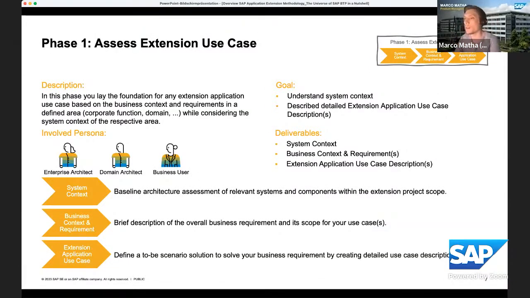In the first phase, assess extension use case, it's all about laying the foundation and really understanding the use case we try to solve. The first step we recommend here is also to involve not only the technical colleagues like the enterprise architects and the domain architects, but also the business users. And the first step here is really to understand the system context, making a baseline architecture assessment of all the relevant systems and components for your extension project.